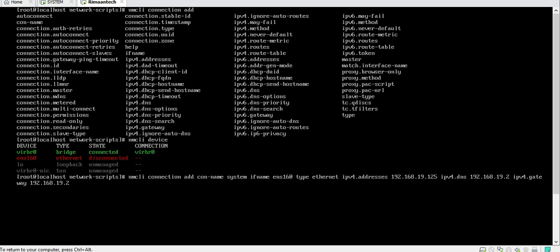Now I have to define whether it's a static one or DHCP. In your RHCSA exam it comes to have a static IP, you have to define it. So in that case ipv4.method. What we have to do, it is manual. Manual is the static one.